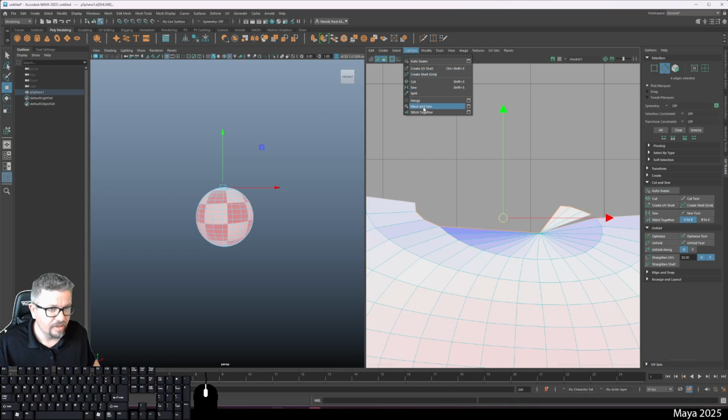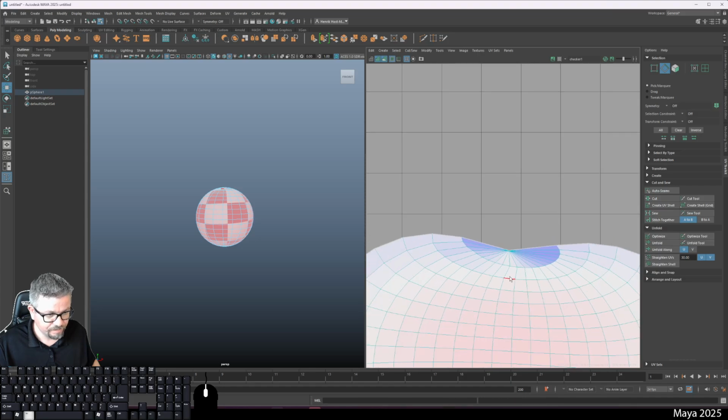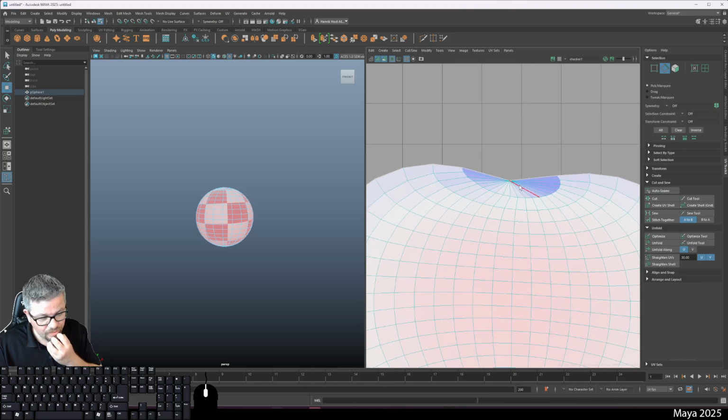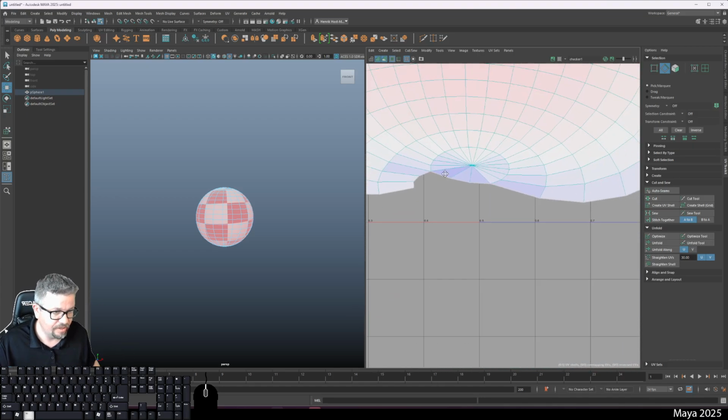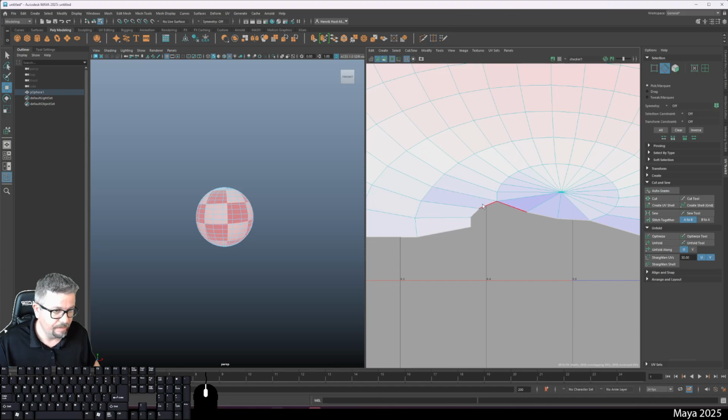Cut and sew, there we go. It's under cut and sew, and then we're going to do move and sew. And now it moves it for you, and it sews it and stitches it together basically. So same thing down here, we're going to do the same thing.